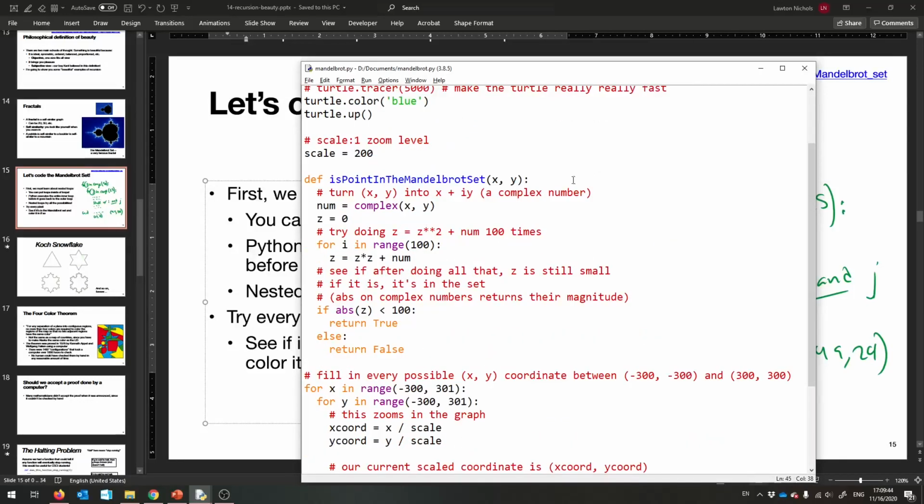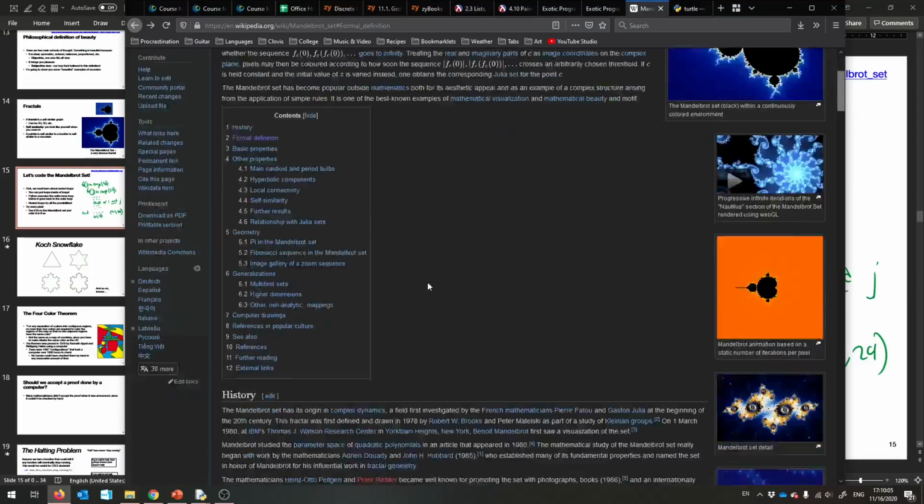Now all we have to do is code up this isPoint in the Mandelbrot set function. So this works on complex numbers. Python does have complex numbers. You say complex, then the real part, then the imaginary part. You thought you'd never use complex numbers ever again, didn't you? So you turn this into the complex equivalent, and then we can do the actual process of determining whether it's in the set by doing the cool stuff.